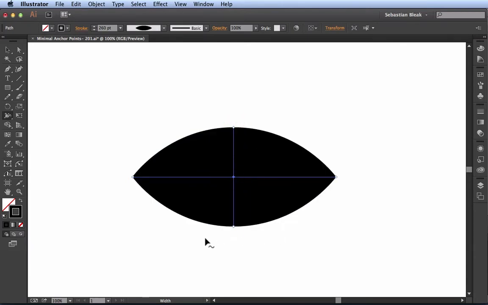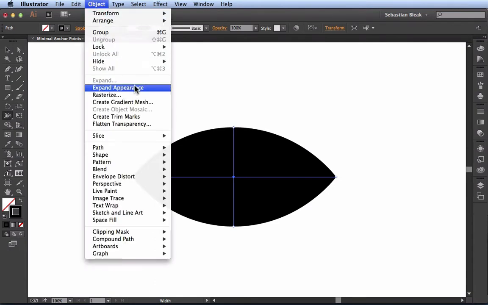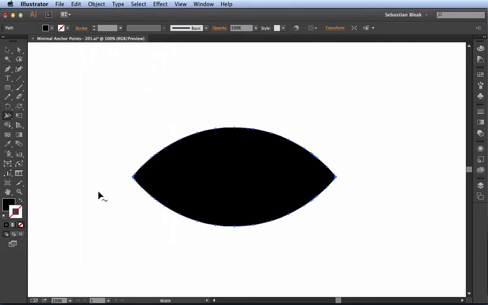Now, a lot of times when we're working with strokes, we get to a point where we need to expand these guys. This is a pretty basic stroke, but sometimes you might need to expand like a pencil profile or different brushes that ship with Adobe Illustrator. So let's do that now. Over here under Object, I'm going to scroll down to find Expand Appearance. Click on that once, and now you see we have all of these extra anchor points that we really don't need.